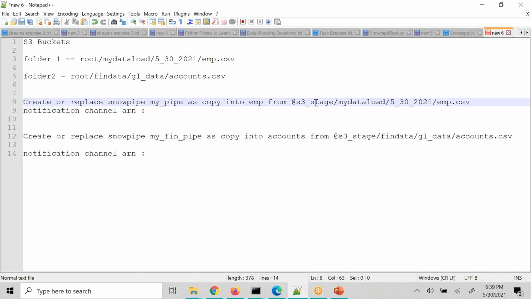Whenever the notification comes here, it will fire. Whenever the notification comes here also, it will fire. That means the copy command gets executed twice. It's no harm because if there won't be any files, it doesn't load the data. If there are any files, it loads the data.